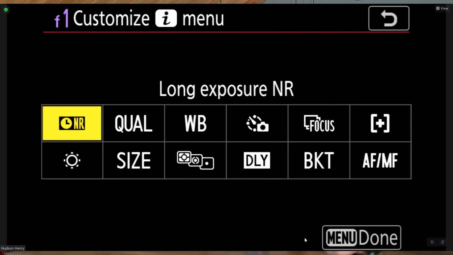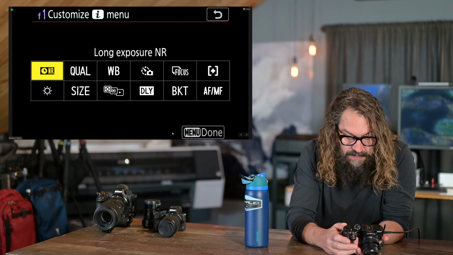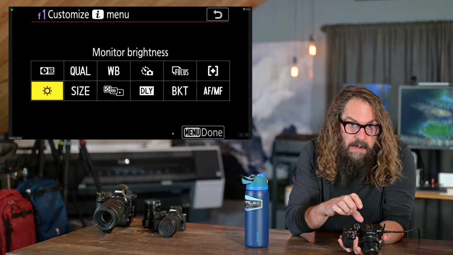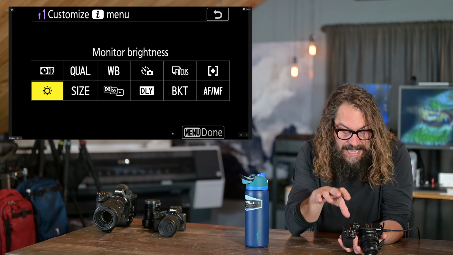So long exposure noise reduction, that's a really great thing to be able to turn on and off depending on what you're doing in long exposure photography. Monitor brightness. This camera, all you've got is the monitor, so adjusting the brightness. If you're shooting at night, you're going to want to turn it down.